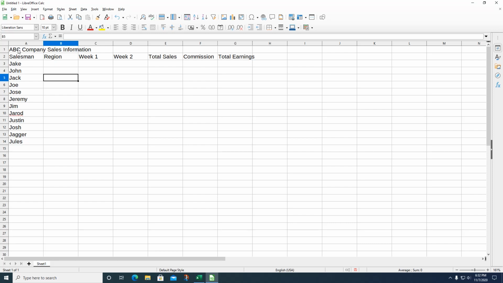Let's go ahead and merge and center this row here. See if I can figure that out. Okay, so what I want to do is merge all these cells and then center this text so it becomes a title. I don't know what that will look like. Let's see. See if it's one of these.